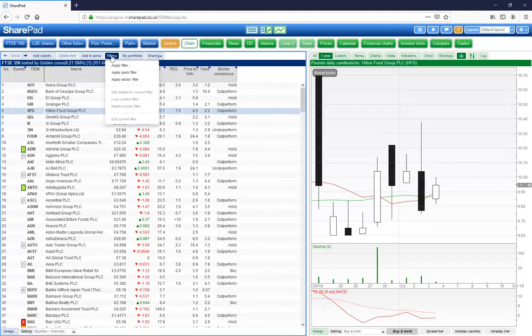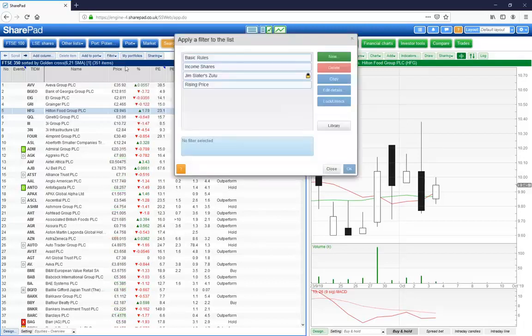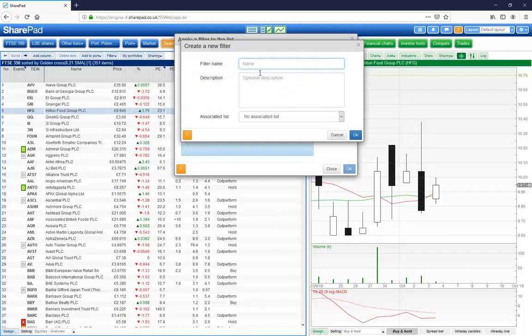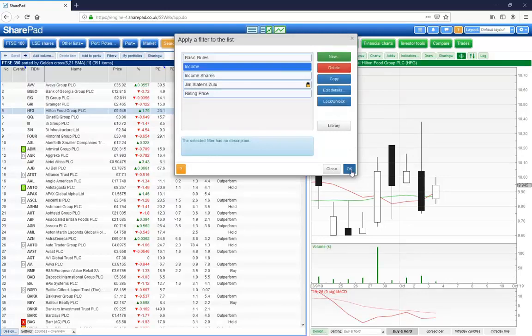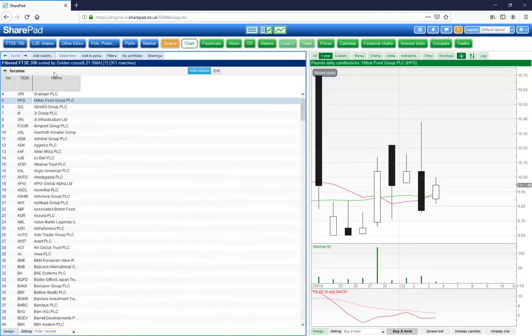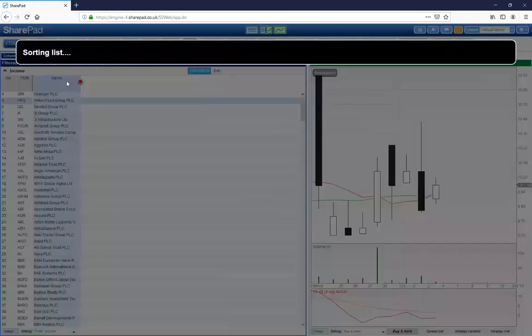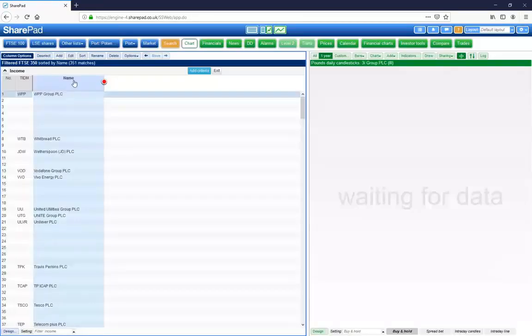You go to filter, you go to apply filter, and we'll create a new filter. I'm going to call this income because I'm going to look at dividend yields. I'll click on OK and OK, and SharePad will create a blank filter for me.